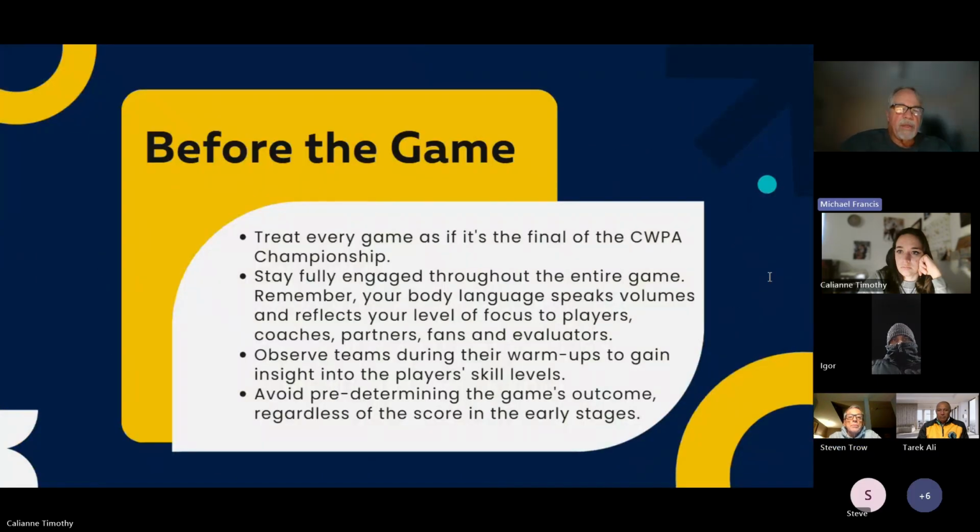All right, next page. Before the game, every game should always be treated like you're doing a national championship game. Doesn't matter. We want to stay engaged throughout the game. Your body language speaks volumes, because it reflects your level of focus to the players, coaches, your partners, fans, and evaluators, if there are any. Always observe the teams in warm-ups. It gives you an idea of what the skill level is going to be. Avoid predetermining the game's outcome, regardless of the score in the early stages.